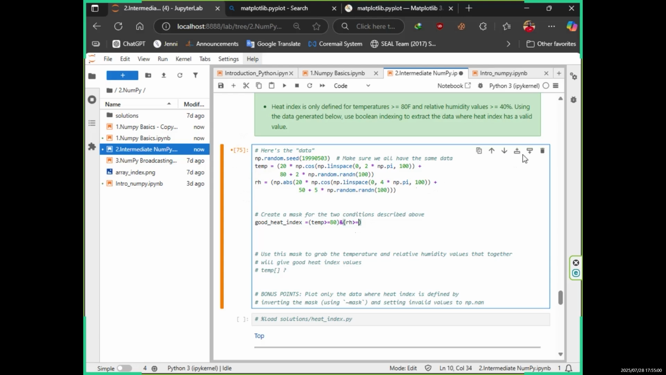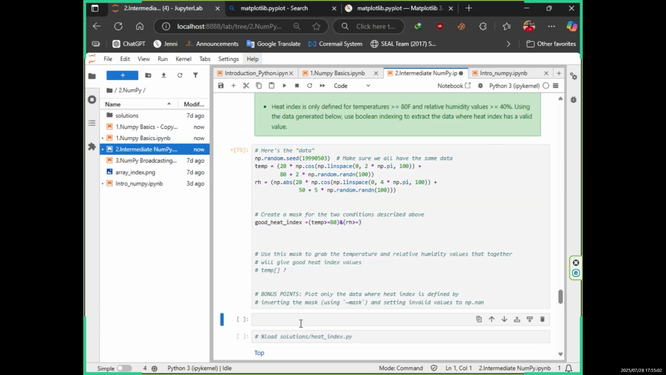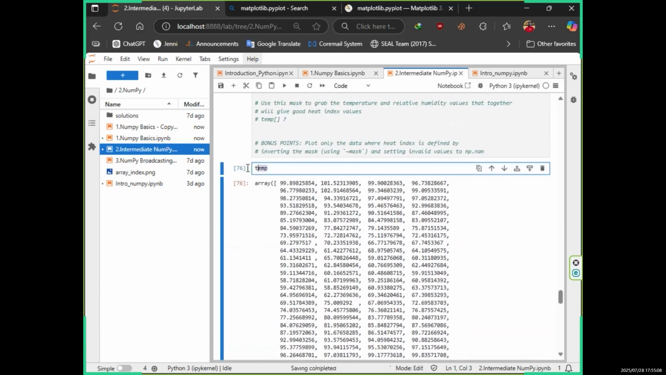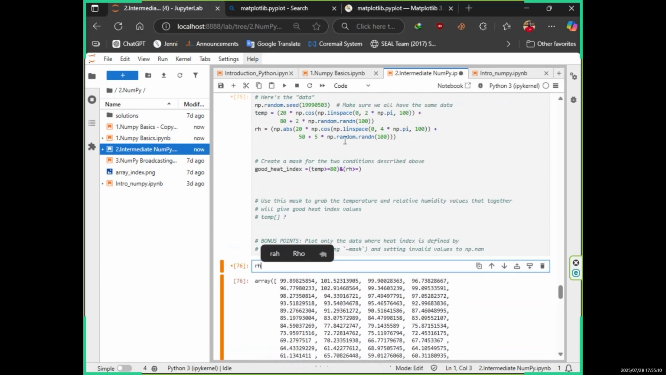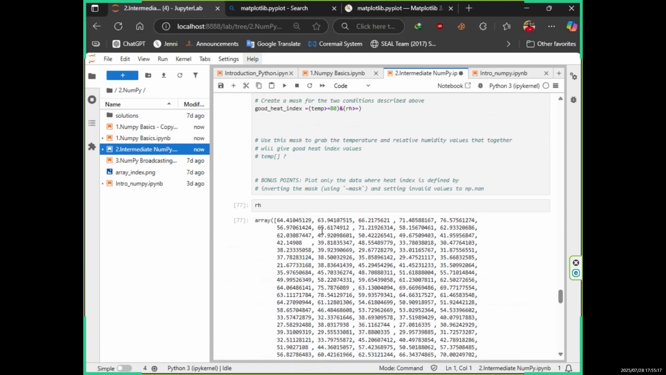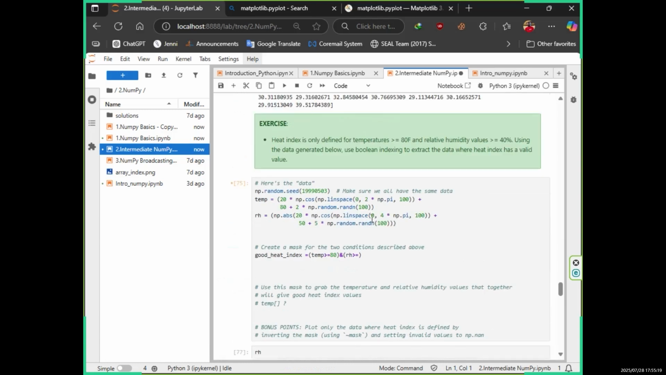But here, let me print and check the values. If I print temp, okay, temperature values are in this format. If I print RH, relative humidity is in this format. So it is saying 40%. How can I convert this into a percent? It should be 0.4. If I convert into a percent, it should be 0.4.